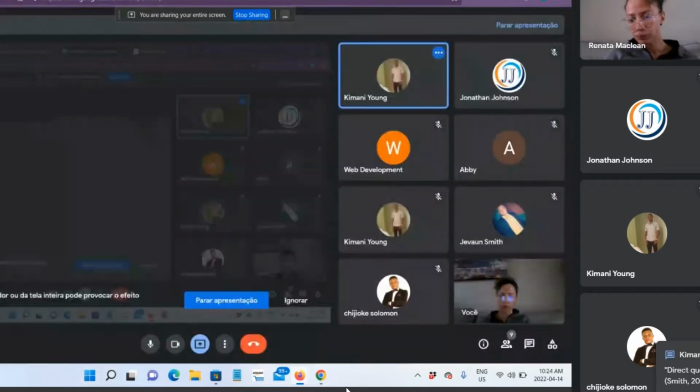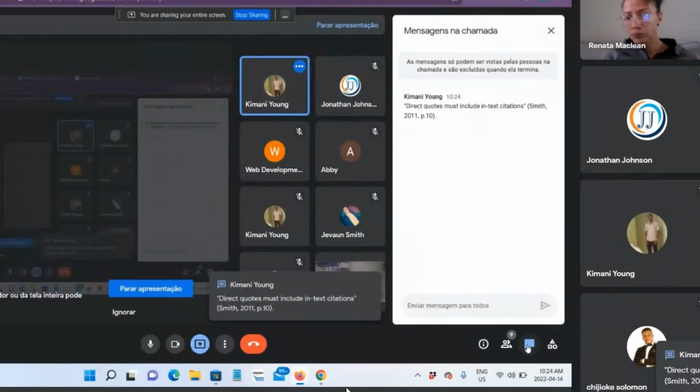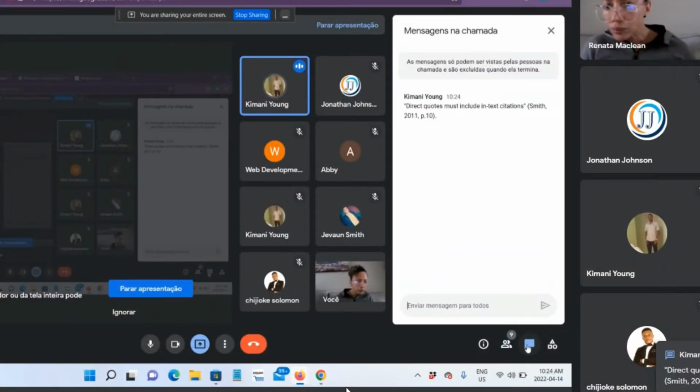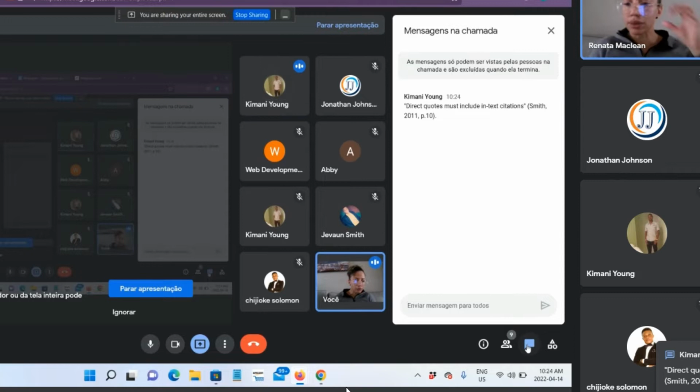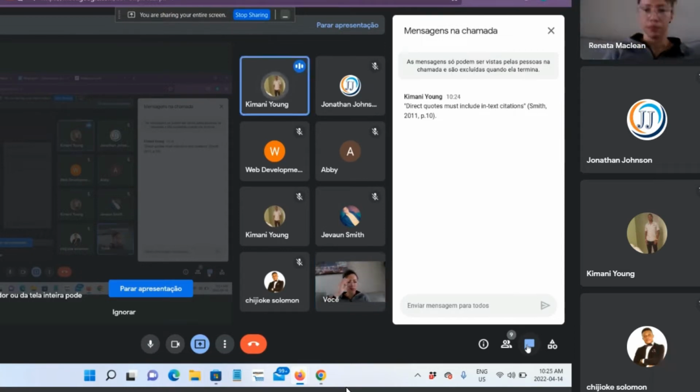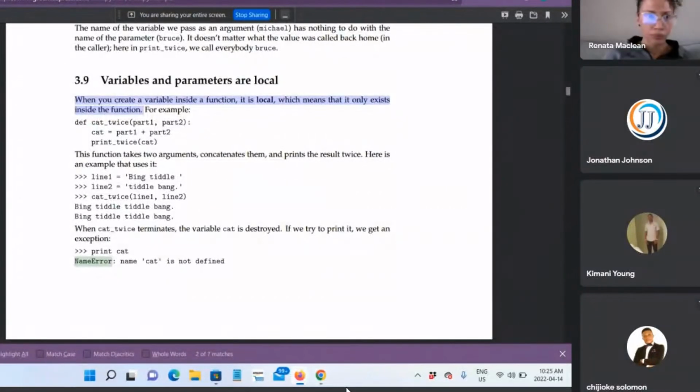Here's an example of how you do it. You can look in the chat area. Okay. So you put a comma and then you put p dot and then a numbered page. So let's find the page number on the Think Python. So let's go to the book and find the page number. Okay, what's the page number? Page 24. Okay, so page 24.